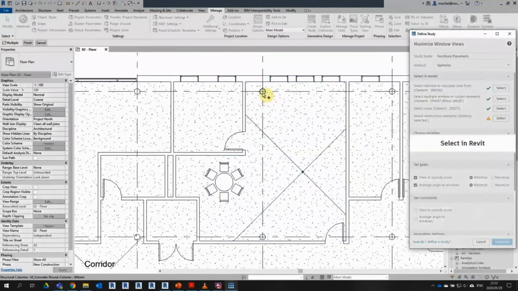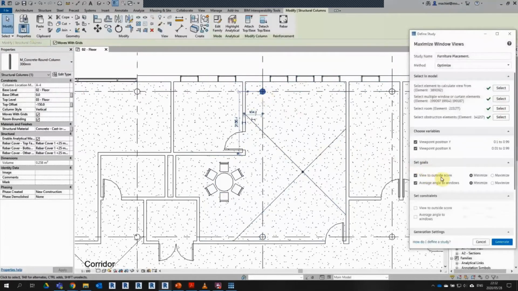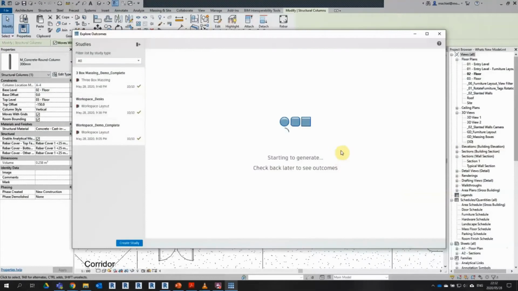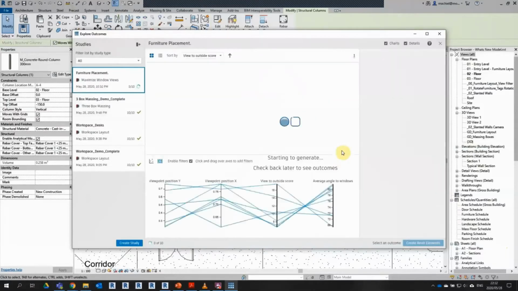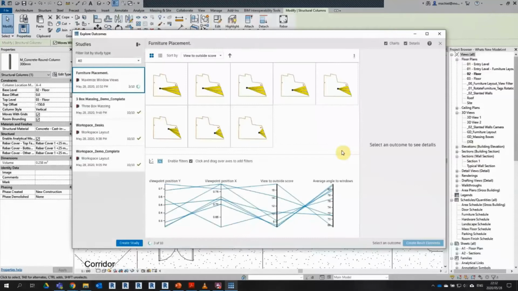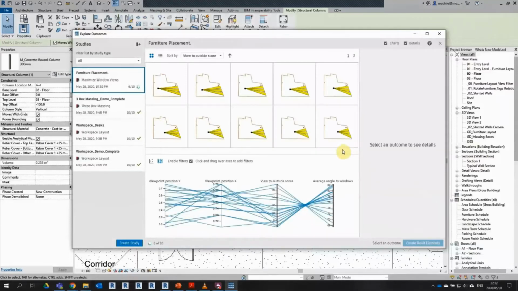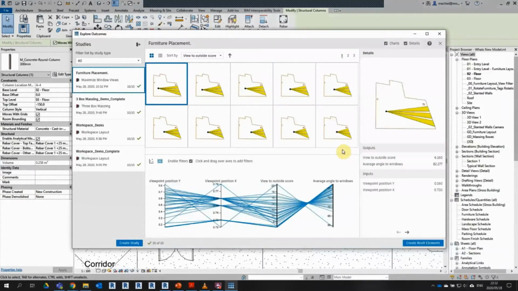And then lastly, any obstructions, there might be columns or other furniture pieces that you need to select. And in this case, I want to maximize my views and my angle to my windows. And again, generate. With the generating of your scripts, currently it's all done on a local environment. So it uses your own computer's resources to generate these results. Now, as you can see, we've got all these points generated that will give us the best results.